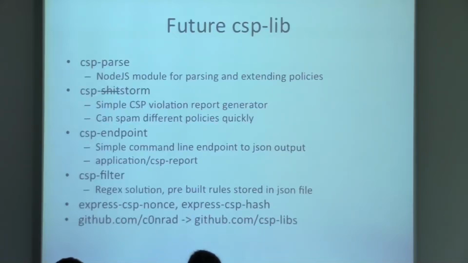You just say CSP endpoint. It creates an HTTP server for you with an endpoint name. You can set that as your report URI. Collect all the reports, and it just dumps them out as JSON. It grabs all the fields, does classification, and so what you're left with is just a command line tool that pops out a bunch of JSON with all of your reports.